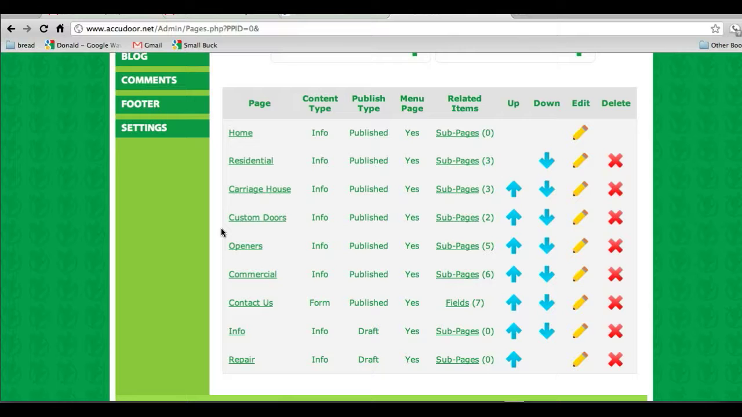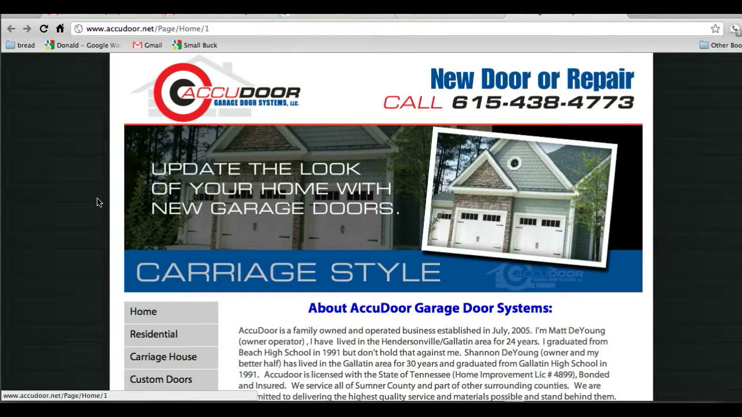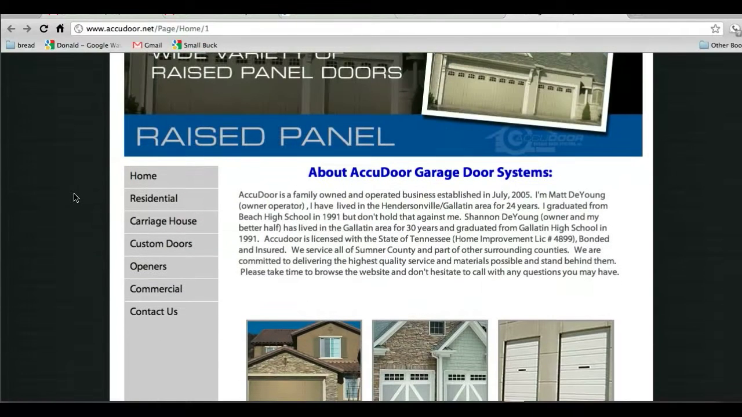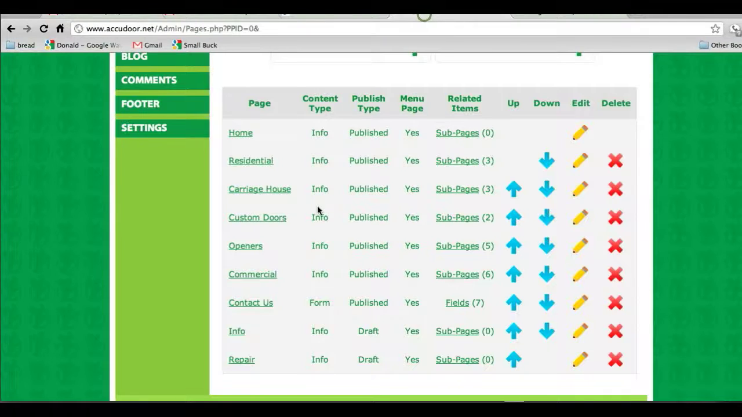Now the order that this list is in is the same order as the navigation on the website. Let me show you for example. So this is their home page on their website, and you can see that the list here of pages is in the same order as the list is here, and when I clicked on the home page it took me to that page.